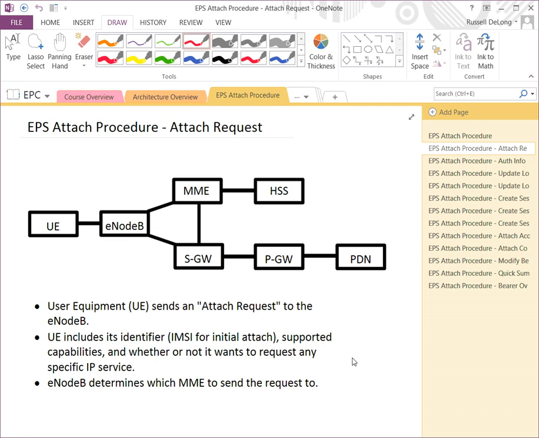So the user equipment, your cell phone, sends an attach request to the eNodeB, to the cell site. I want to connect to the network. Basically the message here. The user equipment includes its identifier, which for the first time it connects will be its IMSI, the SIM card's International Mobile Subscriber Identifier, a unique number for that SIM card. In the next attach, it would most likely send a temporary identifier called the GUTI, which is an identifier that the MME has given it to use over the network rather than use its IMSI.